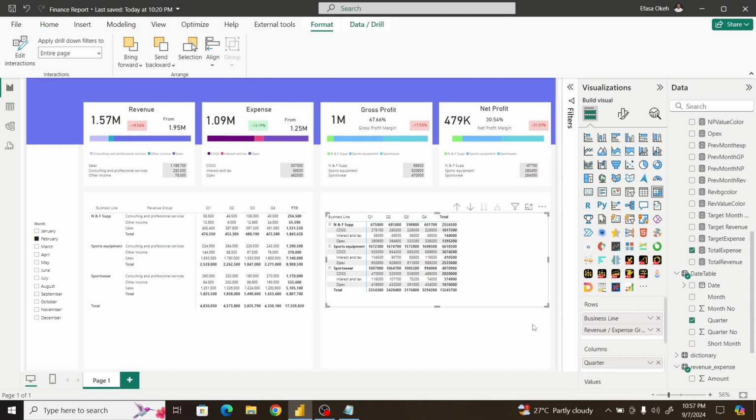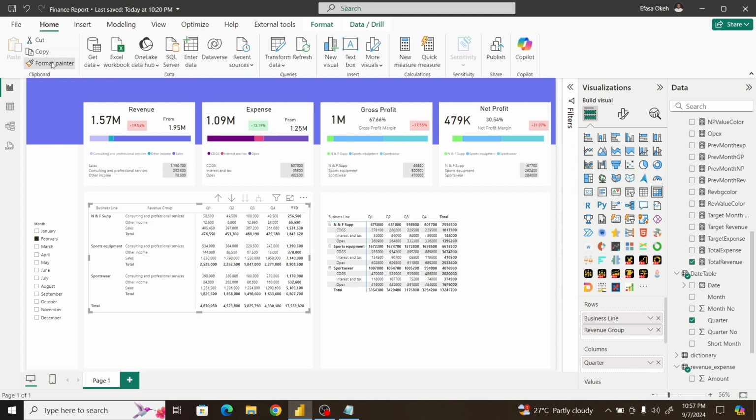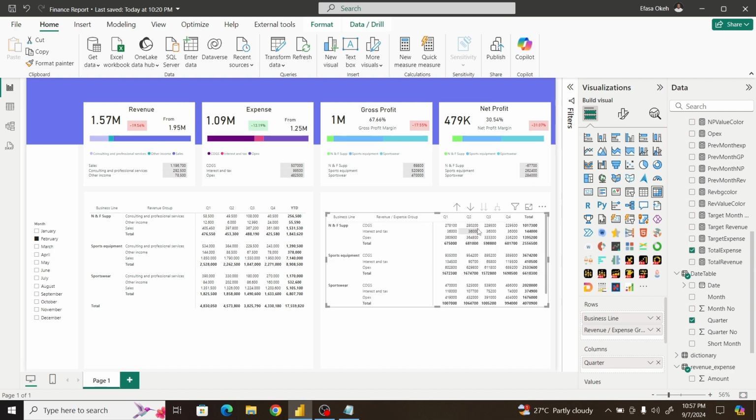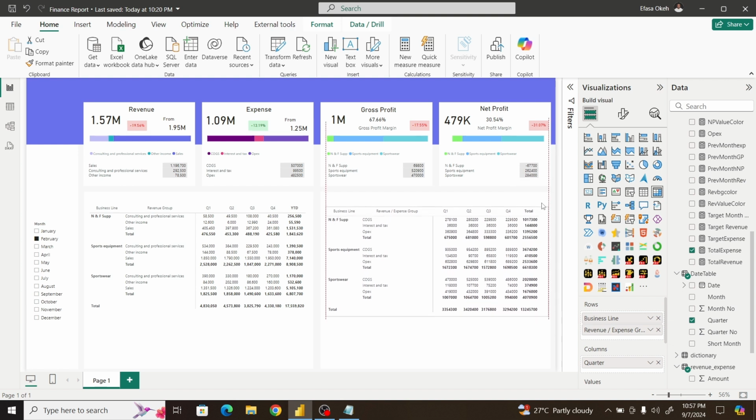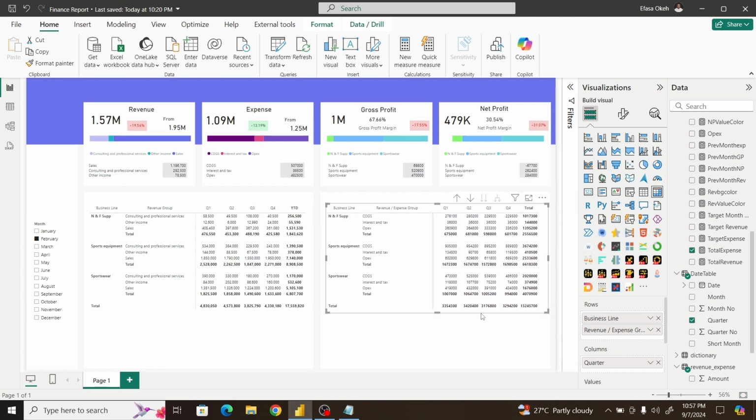So one thing we can simply do, let's try this out again. I'll select this table, right? I'll come to home, format painter, and I'll just select this table. Great, so the formatting has been transferred to this table also. So we don't need to go through the process of trying to format this table to look exactly like the one we have on the left hand side.